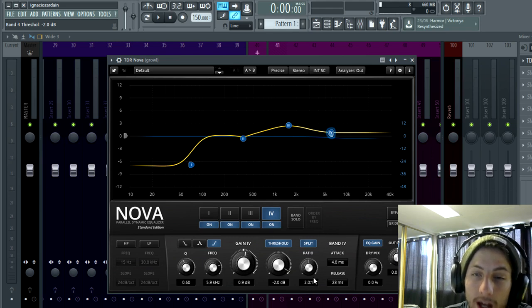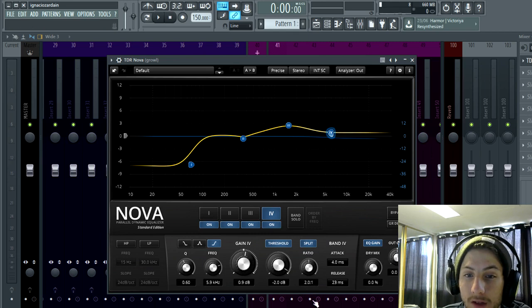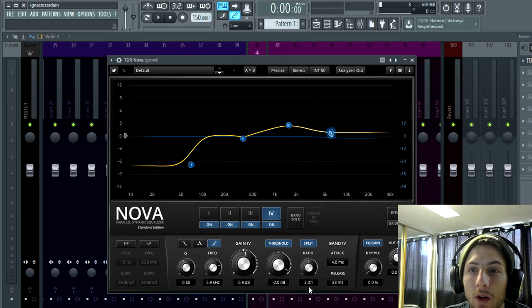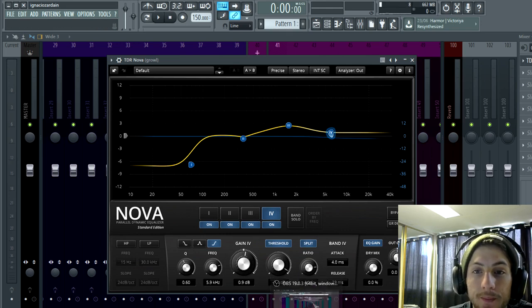And the ratio is how much it's going to compress. If you're ever stuck on the ratio, a standard ratio is 2:1 or 4:1, 4:1 being more extreme. So if you're ever stuck, you just go 2:1, or go 4:1. Very standard. Okay, so watch this. I'll set my ratio to about 4:1 so you can see what's happening. Watch this part here, band 4.